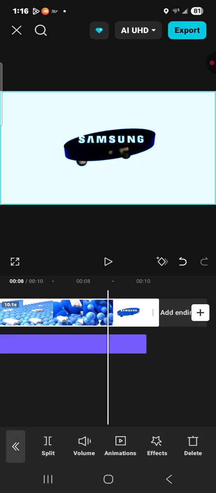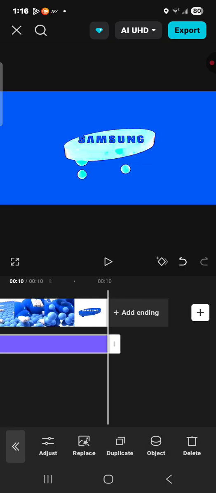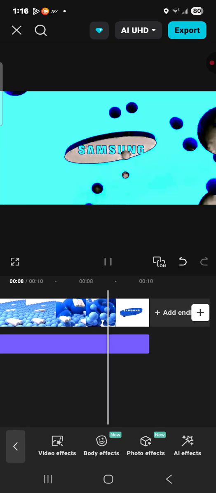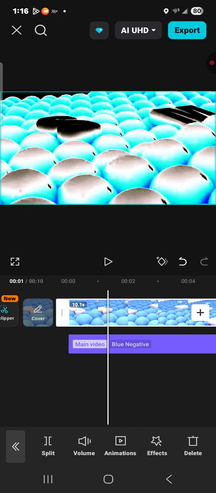Or you can even take off the ending, delete the ending, if you like. And then it will finally type Sony Vegas. Now tap on the video.